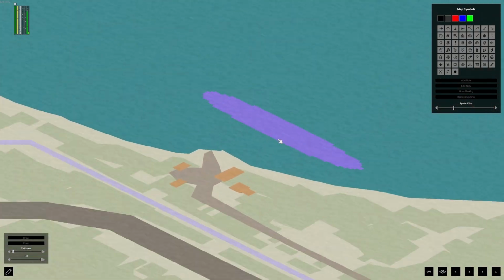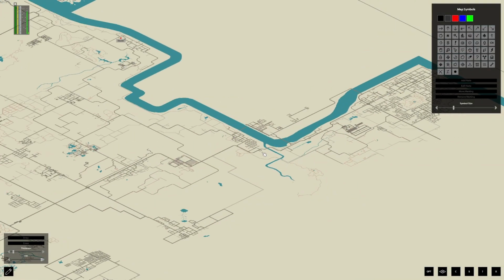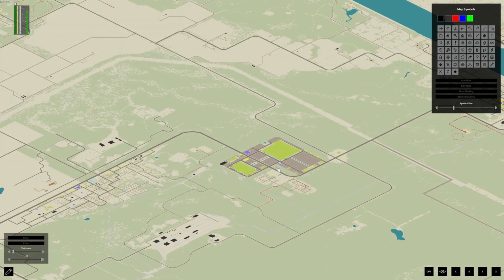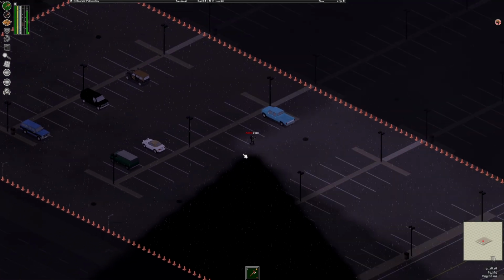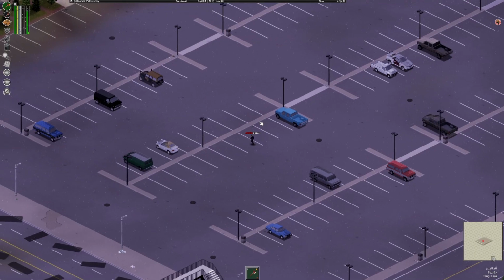Some like Navy ship. Sick. Yeah, I wanted to see if the mall worked. The mall, that's what I added recently. Just added the mall. Let's see if it worked. Wow. It looks like it did work.